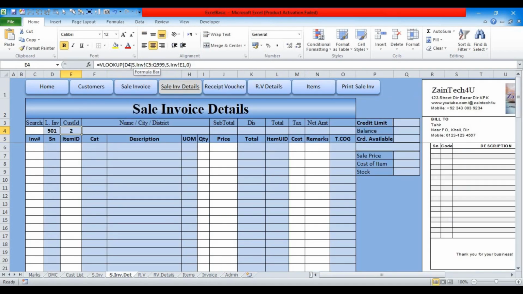I'll just lock the cell ranges. I want the lookup value to be locked and my table array to be locked, and this I'll just leave unlocked because I'm going to drag the formula and I want them to be updated automatically. Now I'll just copy this formula from here, Control C, press escape. I want the name, the city, and the district to be displayed in the center here. So I'll just enter the formula, Control V, and I'll update the column index now. And in F, column F is the name.